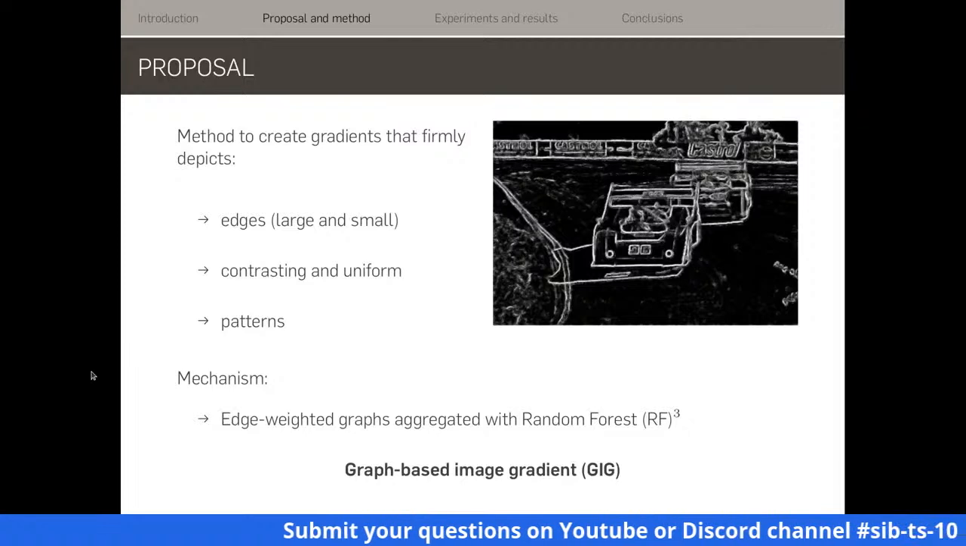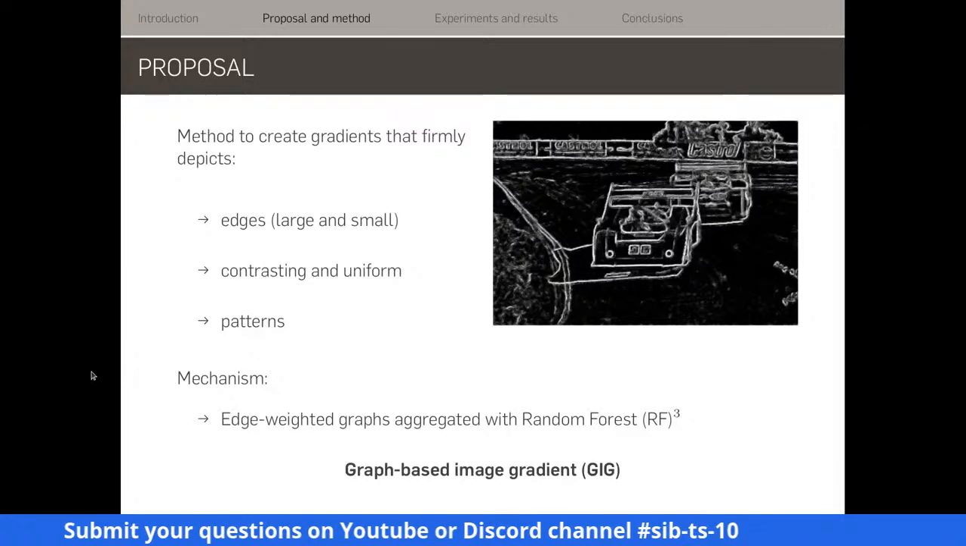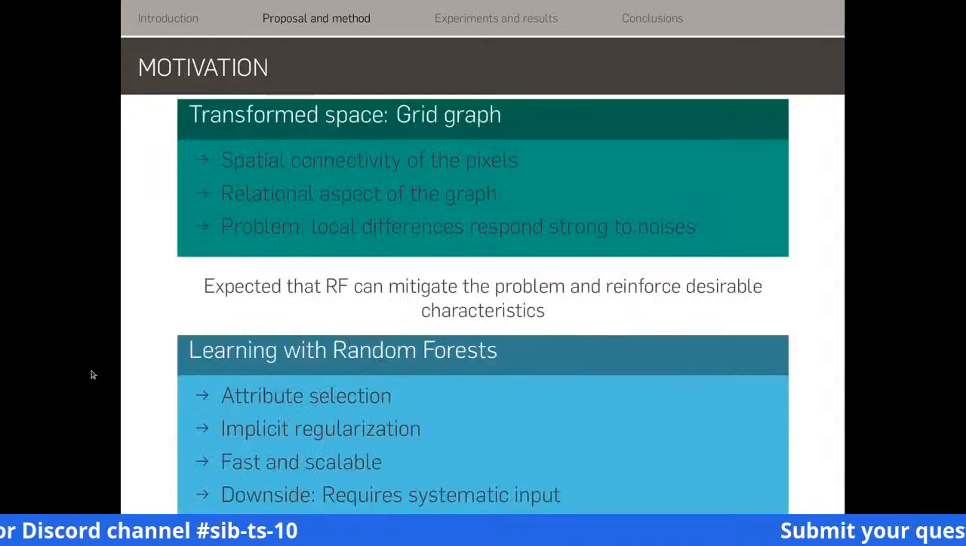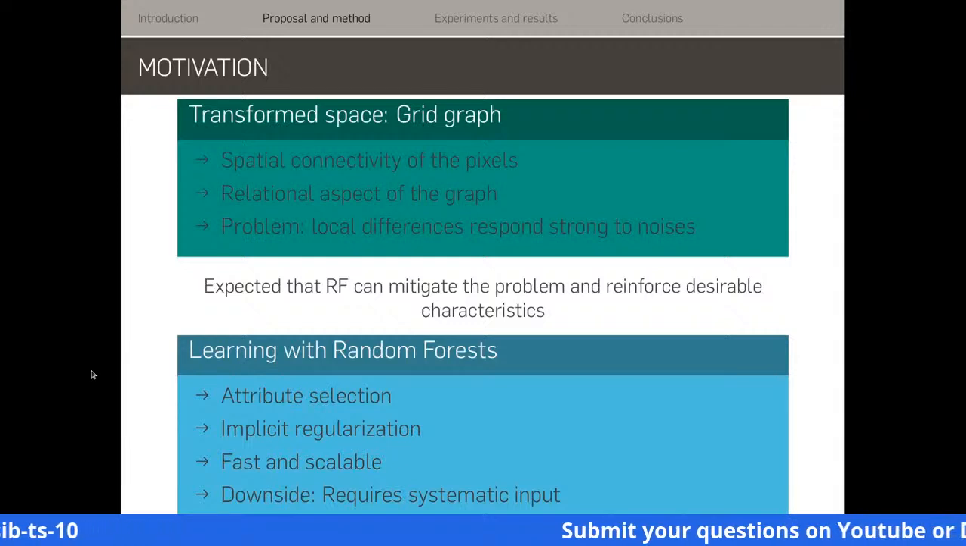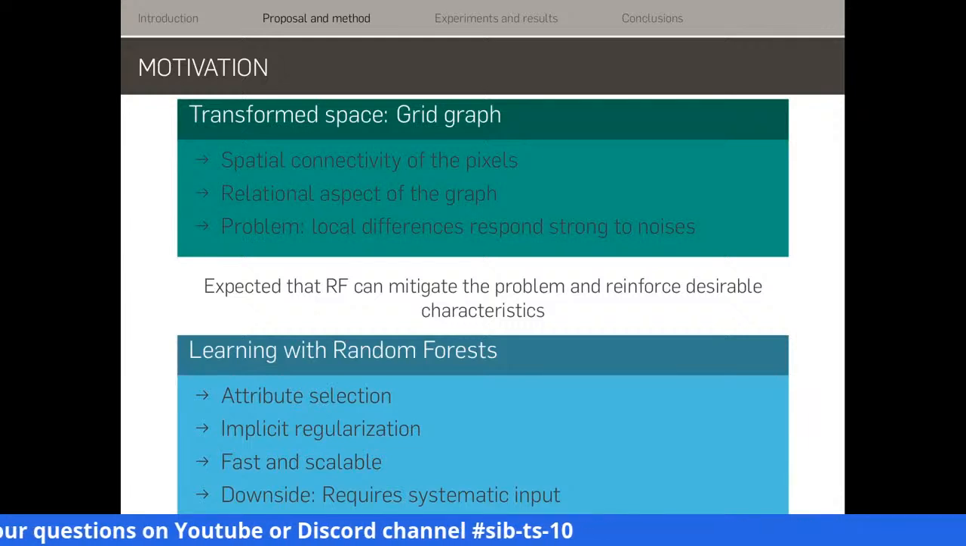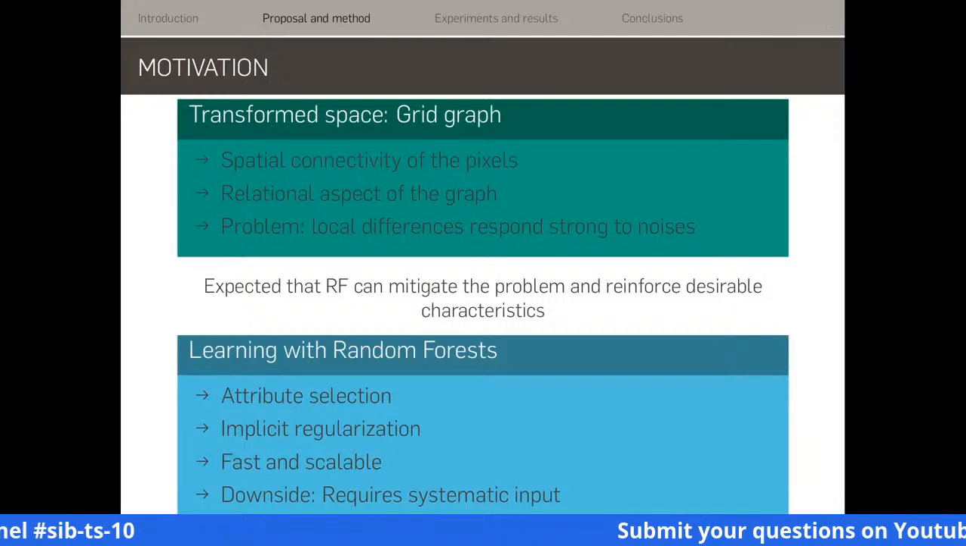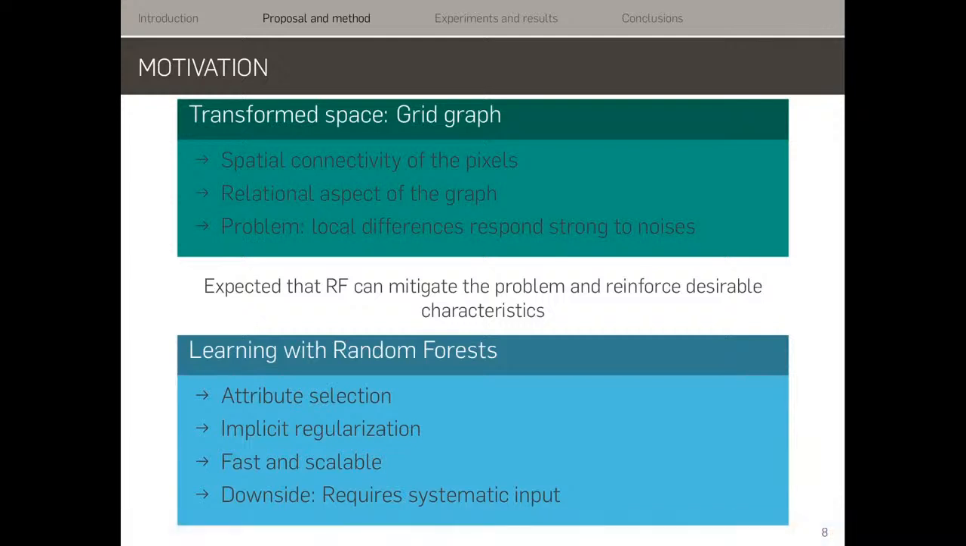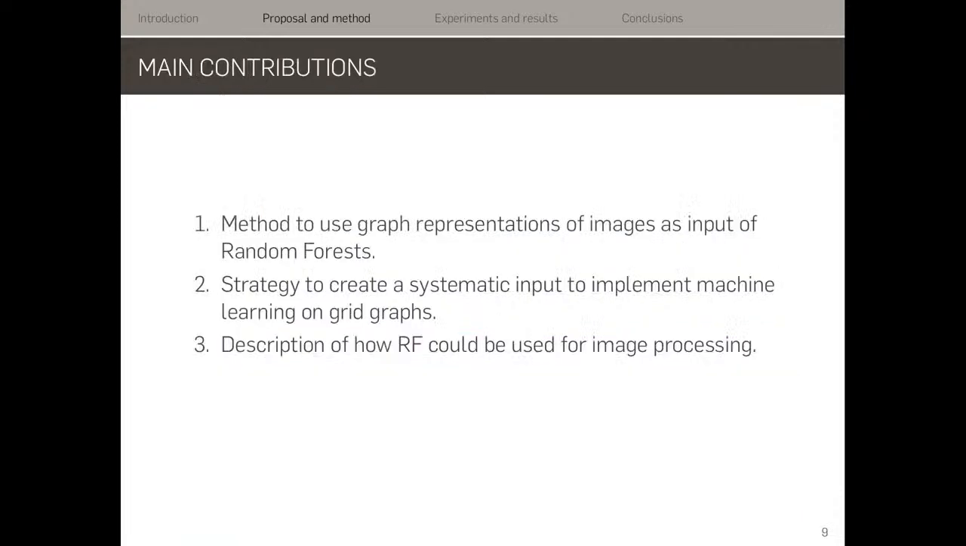We propose a method called graph-based image gradient (GIG) that is based on edge-weighted graphs aggregated with random forest. This method creates a transformed space that is close to the spatial connectivity of the pixels and reinforced with the relational aspect of the graph. The problem is that the weighting function reflects similarities and responds strongly to noise. So, we expect that the random forest attribute selection and implicit regularization could mitigate these problems. Random forests are fast and scalable, but require systematic input like many machine learning algorithms.